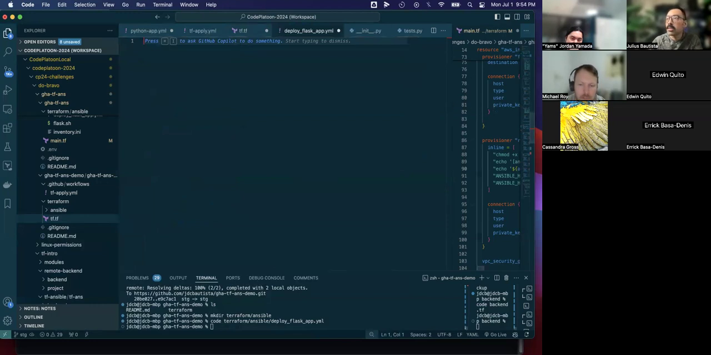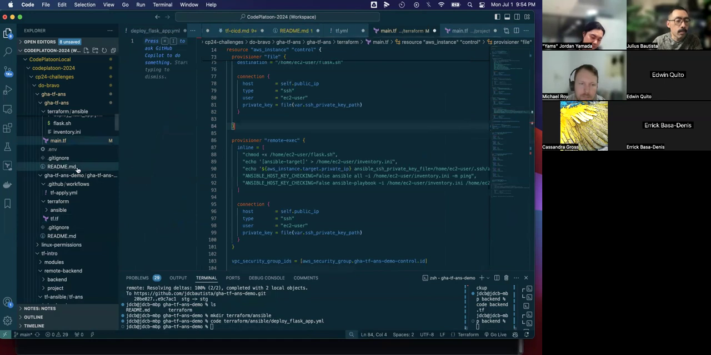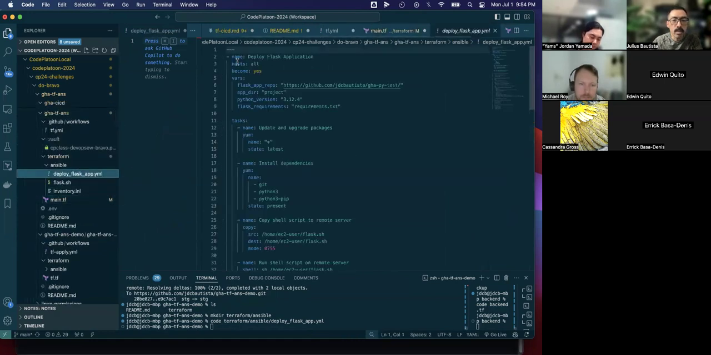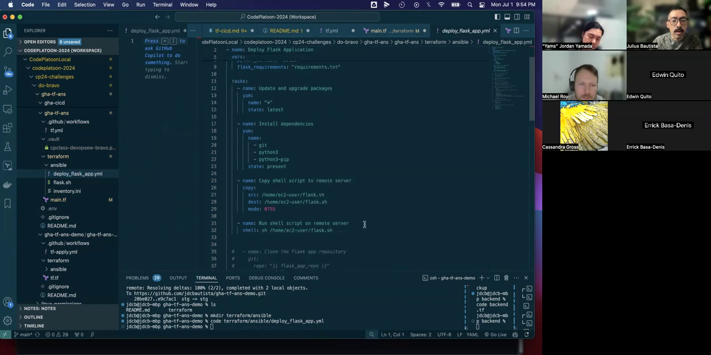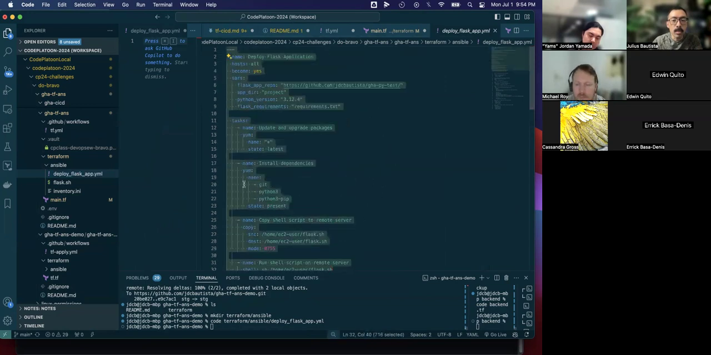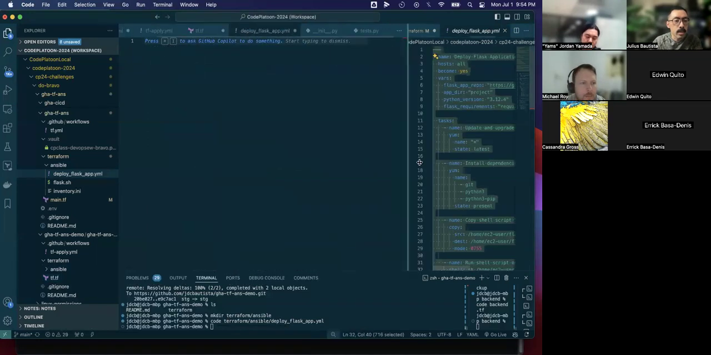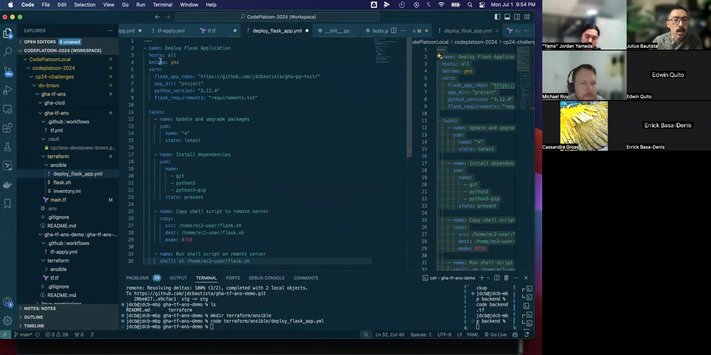Let's see. I don't think I got this part inside the README yet. So I am going to just grab it from my previous project. So this is a starting point for the playbook. I think some of it is actually unnecessary. So let's take a look at that. We are setting a name. We're specifying hosts of all. I don't think we need that.